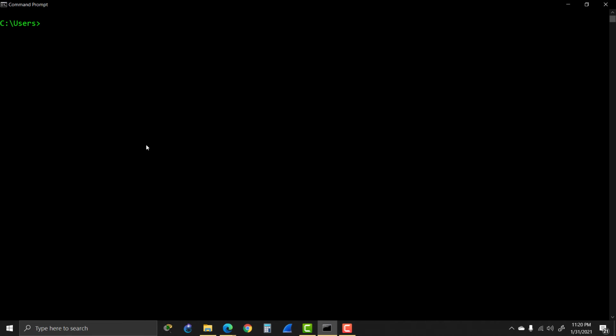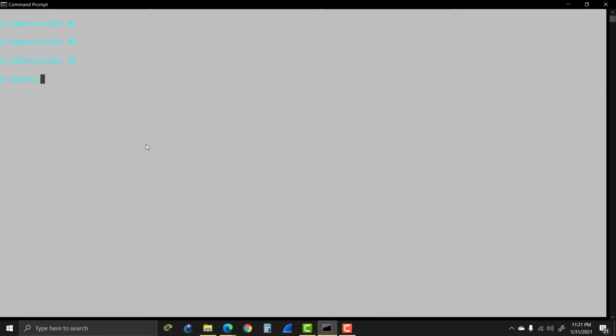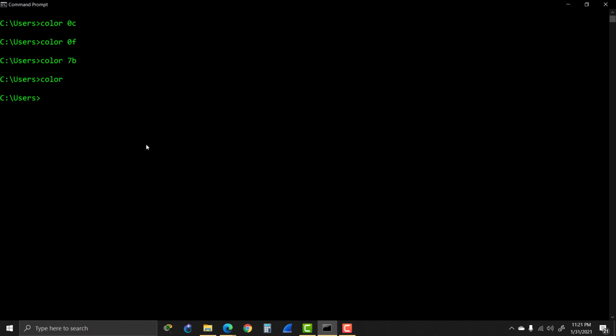Let's clear that up. Another neat little command is if you want to change the color of the background and the text, you type in color and then two characters, one number and one letter. So 0 and let's say C. Oh, it just turned red. Alright, we'll type out color 0F. Alright, back to white, or now I have white. Color 7B. Wow, okay, that is horrible. Alright, so back to normal.